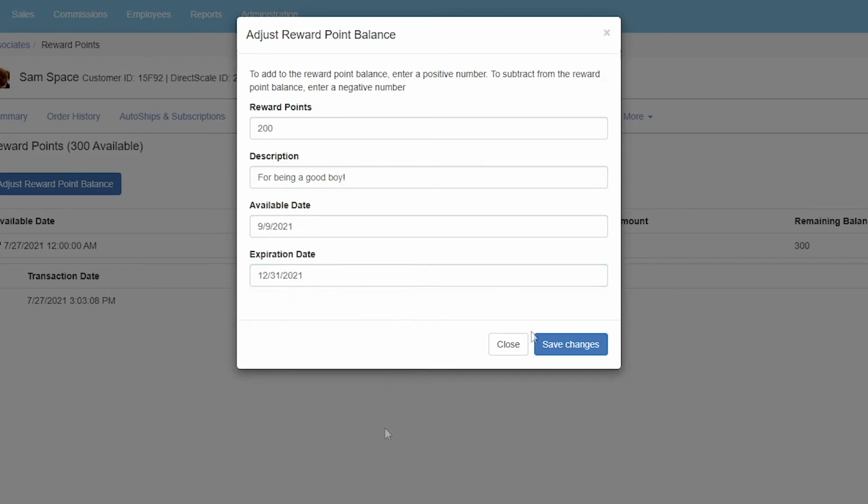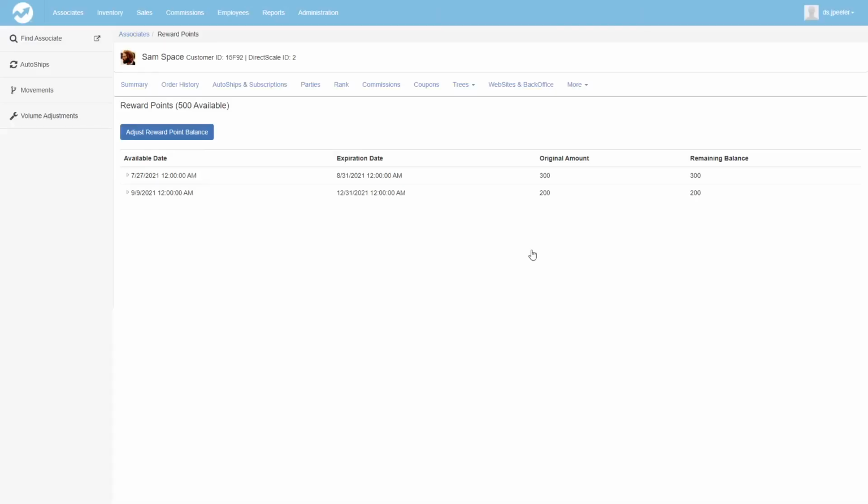When everything looks good, click Save Changes. The reward points will apply to the associate's balance on the set availability date. The associate has until the expiration date to use their points, or they'll be deducted from their account. And that's how you manually manage reward points in Corporate Admin.